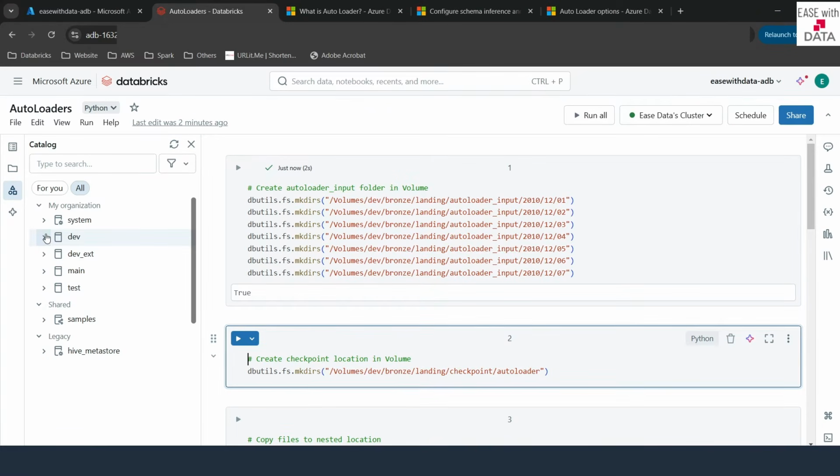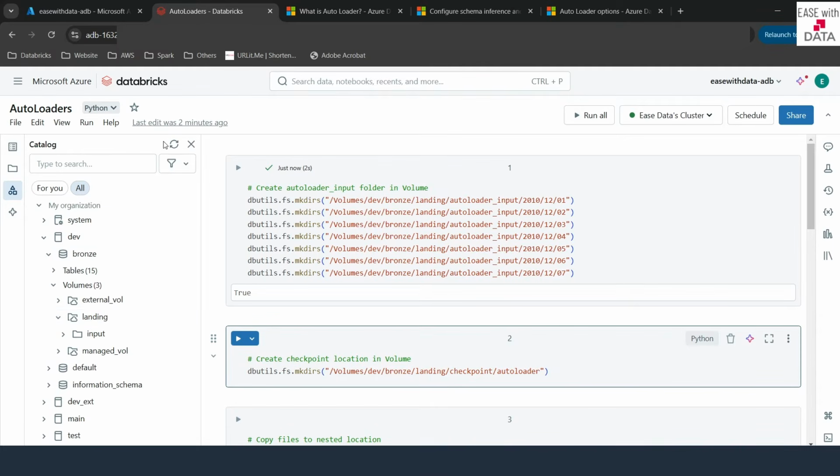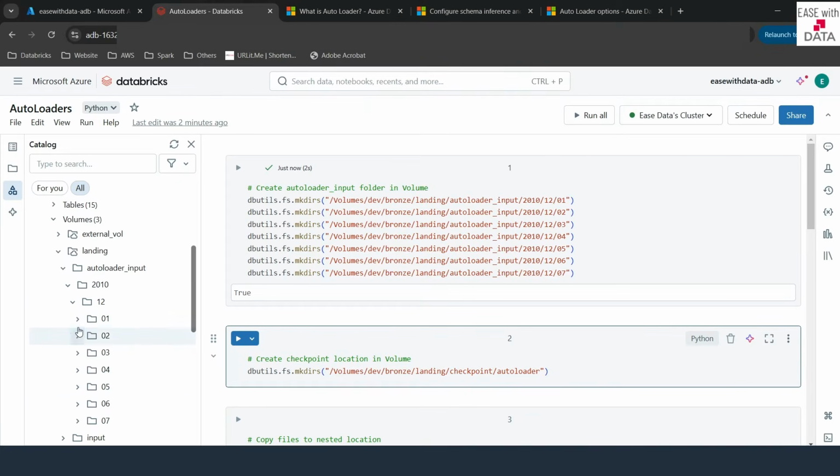Let me go ahead on the left hand side and expand the volumes. Under landing, let me refresh. And we can see the autoloader input, right? Let me expand it. We can see the year folder, the month folder, and now we can see the dates folder. Right now there are no files within this. So we are going to keep the files within the respective dates folder, and then we are going to process them using Auto Loader.